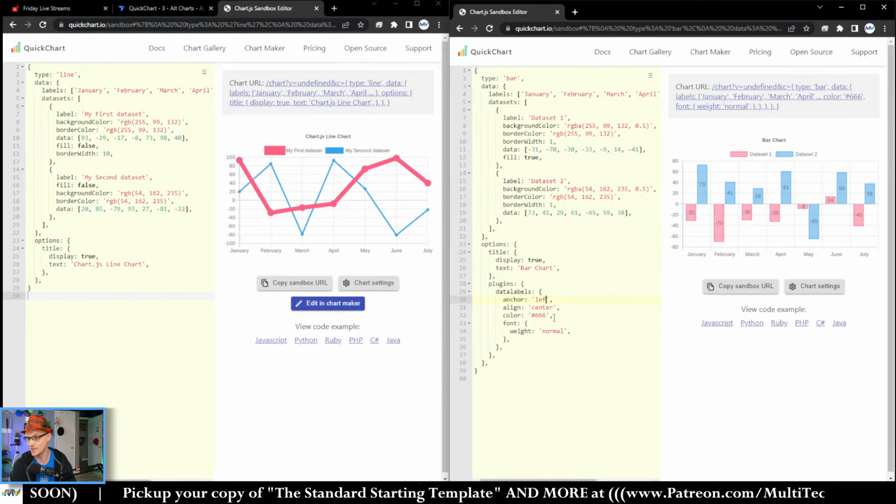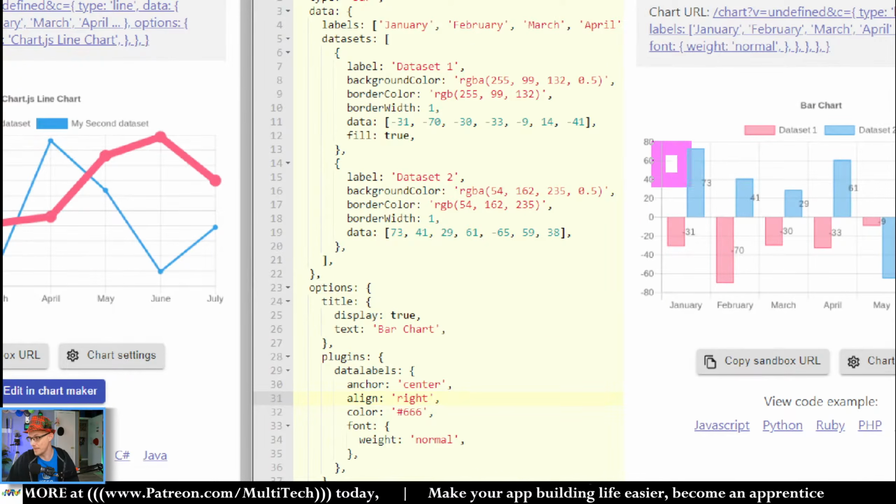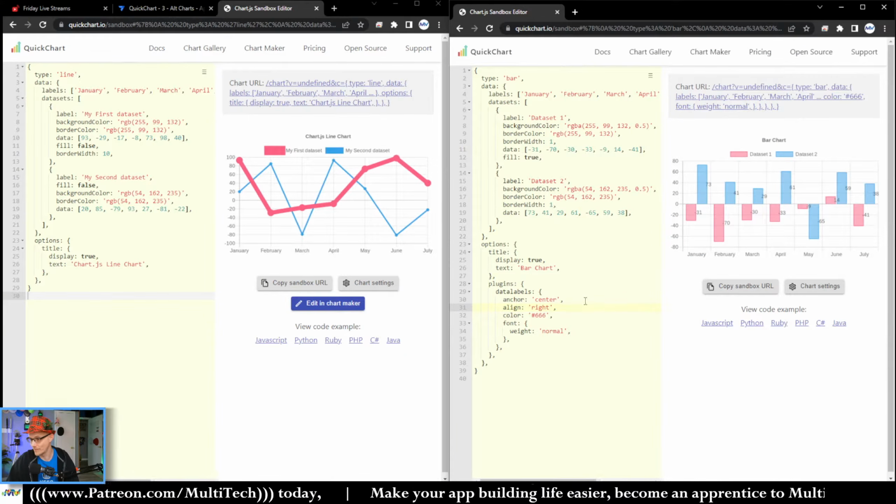I bet you if I change this to left, maybe, nope, didn't do anything. At least nothing that I noticed. Did you notice anything? I don't see any change. How about the align? Maybe this is the one that would do it. Yeah, see? Okay. If you look over here at the numbers, they're all offset. So I wonder if I change this to right, what does that do? Nothing. All right, fair enough. But you get where I'm going with this, you know what I mean?